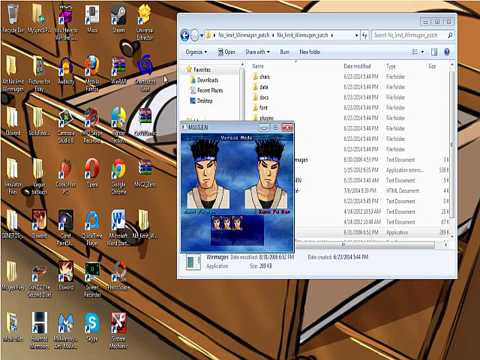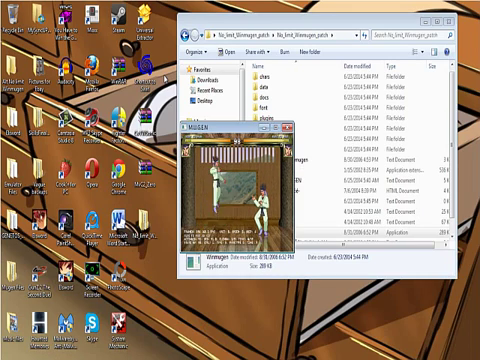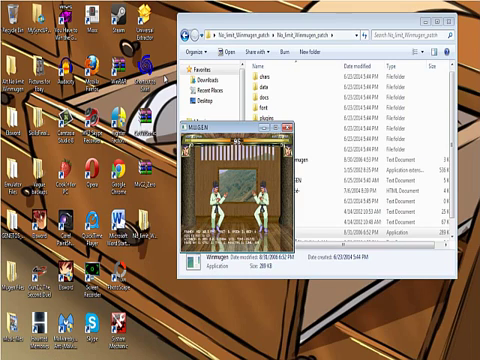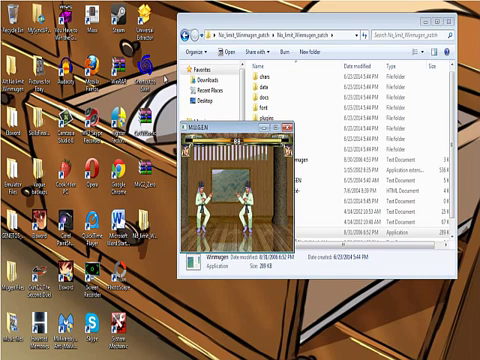So pretty much, M.U.G.E.N. runs like this. You have a character, you choose it, and then you can choose the stage. As you can see, that's what M.U.G.E.N. can do for you. But yeah, that's pretty much the general gist of M.U.G.E.N.